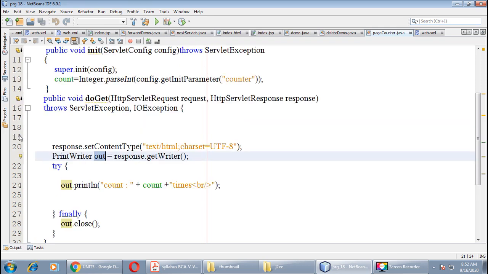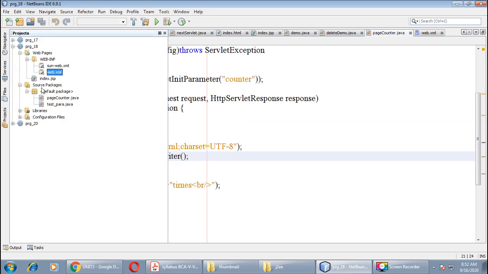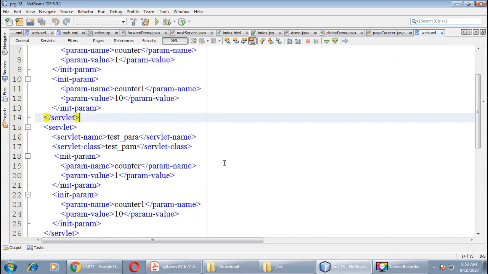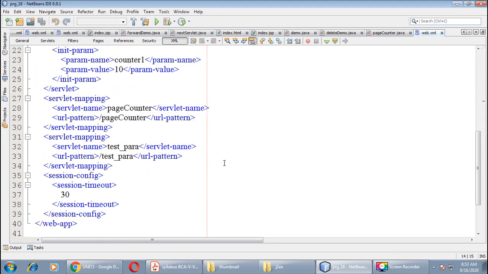Let us execute this page. For that, we have to check the URL pattern for this page in our web.xml file. The URL pattern for our servlet is /pagecounter, right? So we can execute this page by giving this URL pattern in our web browser.